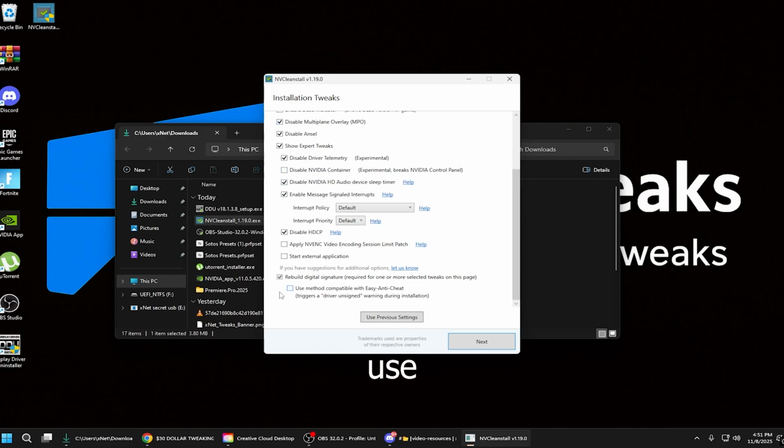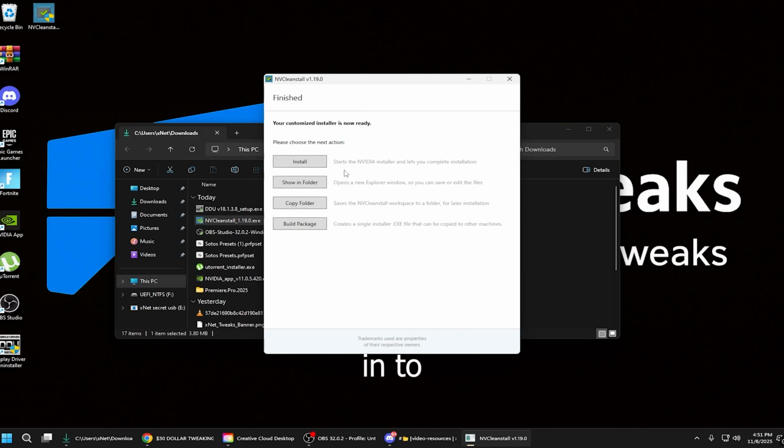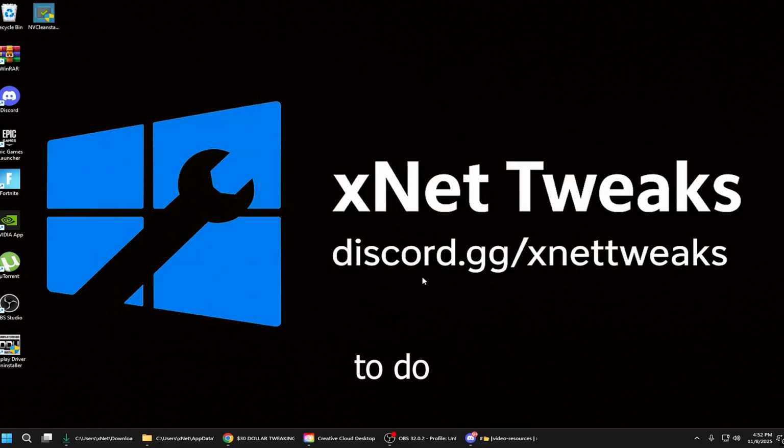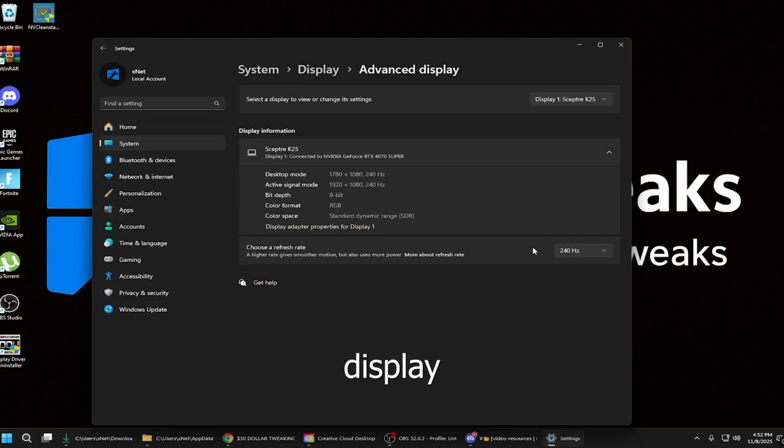You want to make sure use method compatible with easy anti-cheat and automatically accept the driver unsigned warning are both on. If you do not have this on, then Fortnite literally just won't work, or any game that uses easy anti-cheat. Anyways, I just have to click next. You should be brought into this page and you just want to click install. Anyways, all you have to do after it's installed is restart your PC, then go into settings, go to system, display, advanced display, and you want to make sure it's on the highest refresh rate.